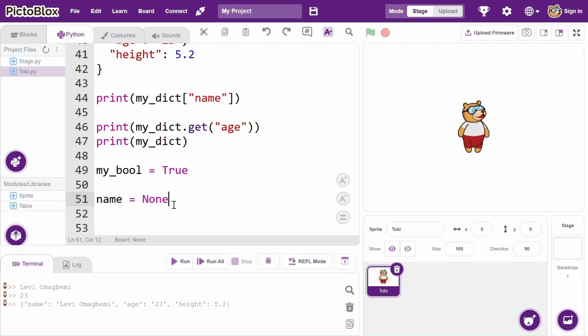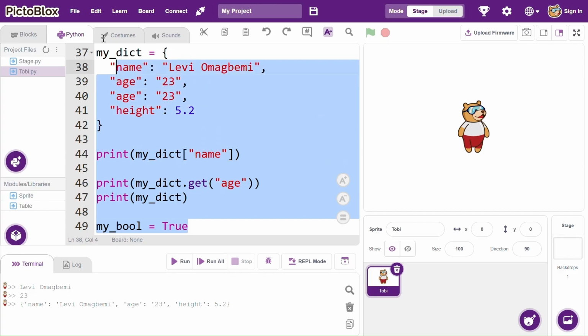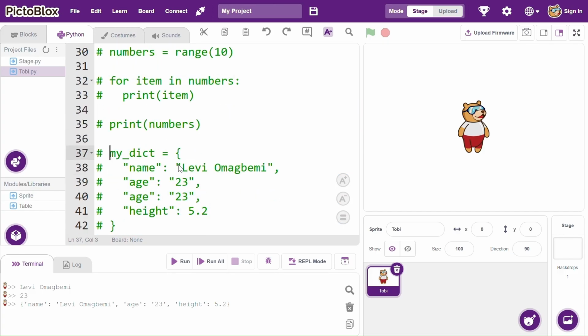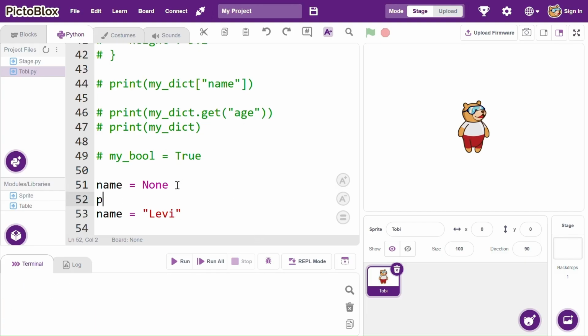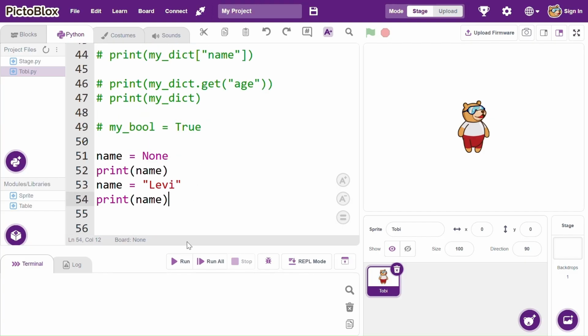to this variable here, and later, so let me comment all of this out. And later, when we know the name of the person, we are now going to say name equals to Levi. Let me clear this. So this is what I'm going to do. I'm going to print name before here we are changing the value to Levi, and I'm going to print it again after we have changed the value to Levi. So if I run it, get none and get Levi. So that's the essence of using none, the data type in Python.